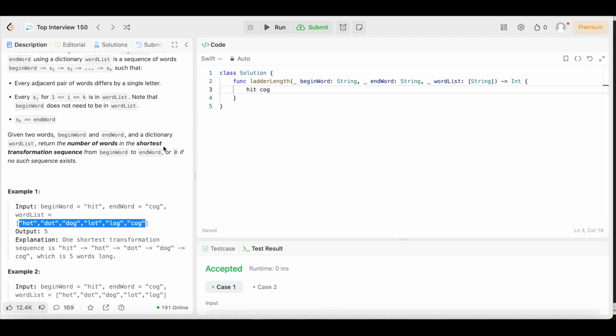So we start at hit, and we can turn hit into hot. Hot is in the word list, so it's good, we can use it. That's why hit turns into hot right here. Now we only changed a single letter. We changed this I into an O. We still have to get to cog. We're not there yet. We're still at hot, but we can keep going.